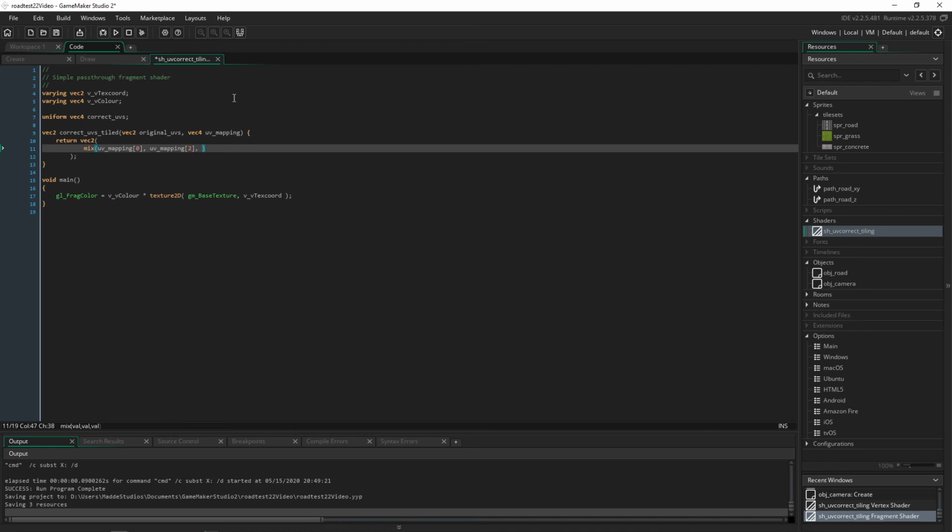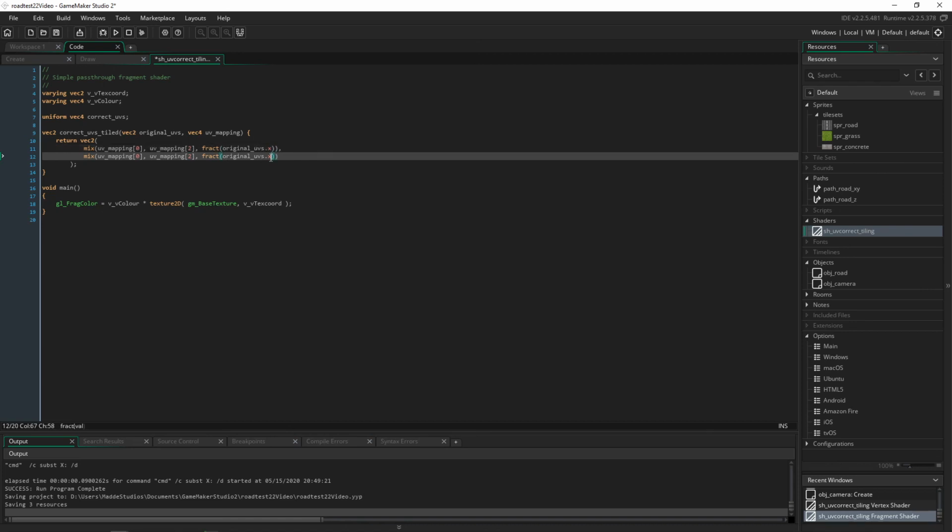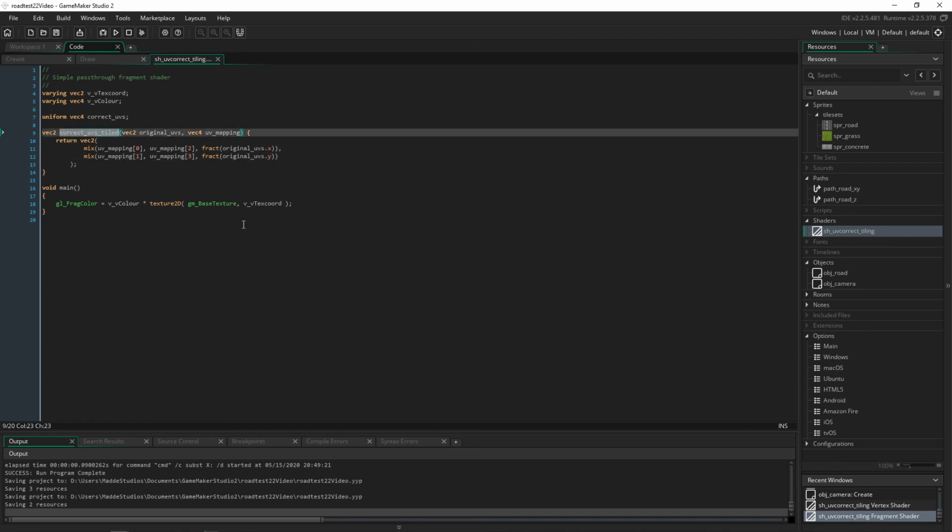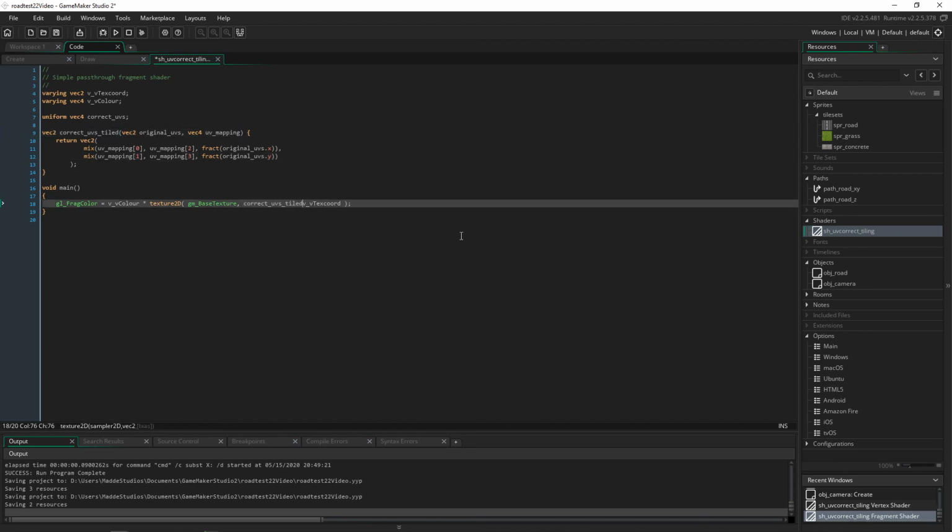And we will use the original UVs, and we'll use the X value of that. But we will not just do that, we will take the fractional component of that in order to enable tiling. We can just duplicate that line, replace that for a Y, and then we update this to 3, which will be the bottom of the UV texture, and this to 1, which will be the top of the texture, and blammo. And the only thing we need to update now is, instead of using VV text coord there, we use our function correct UVs tiled, pass in the texture coordinate, and pass in the correct UVs. And that's the shader done.